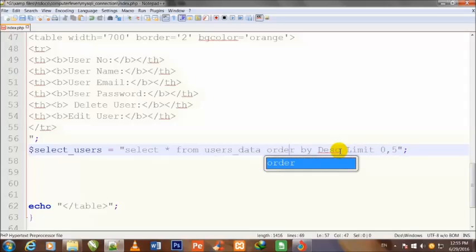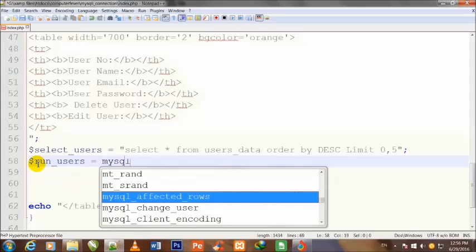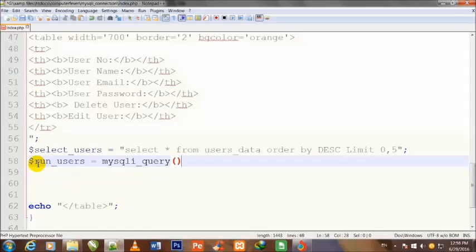Order by descending. Actually, all the words are capital. And the limit should be 0, 5. Secondly, here I shall make one more variable, run users, is equal to mysqli underscore query, parenthesis, and a semicolon to close.